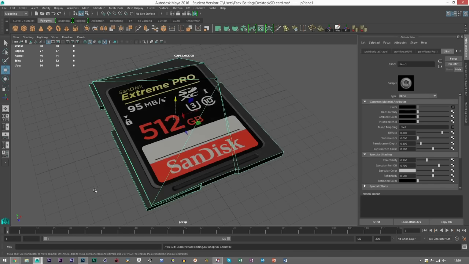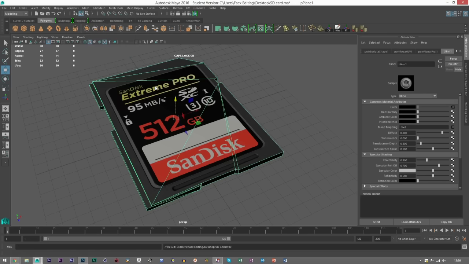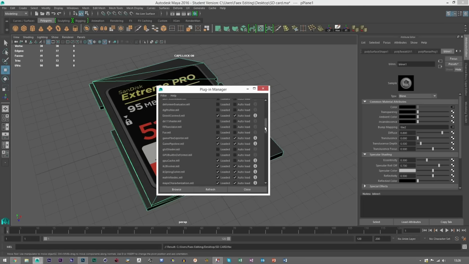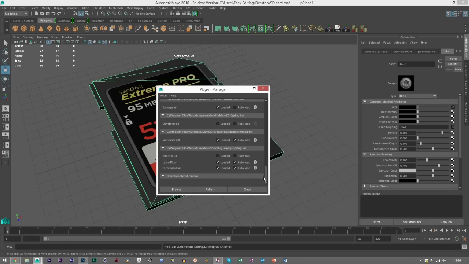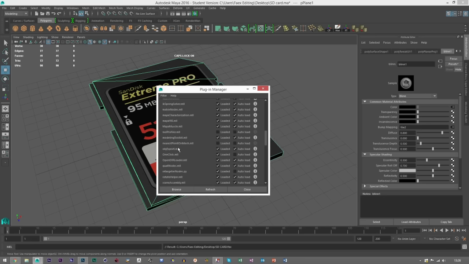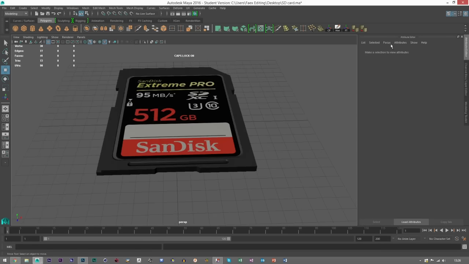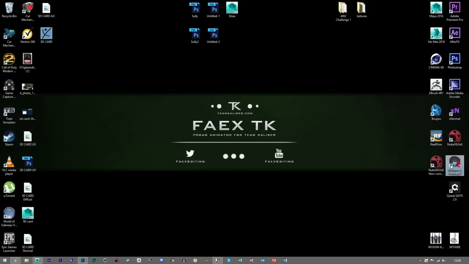Now, if you don't have FBX export on there, then you come up to Windows, Settings and Preferences, and go to Plugin Manager, and there will be an FBX export somewhere, probably at the bottom. Where is it? Oh, no, sorry, FBX, I think it's fine. It's OBJ, sorry. If you want to export OBJ, there's an OBJ one here. So it's not FBX, but it might be useful to know. You just need to click Loaded and Auto Load, and then you can export, if you have that problem. So now we've got that exported, we can open up Marmoset.